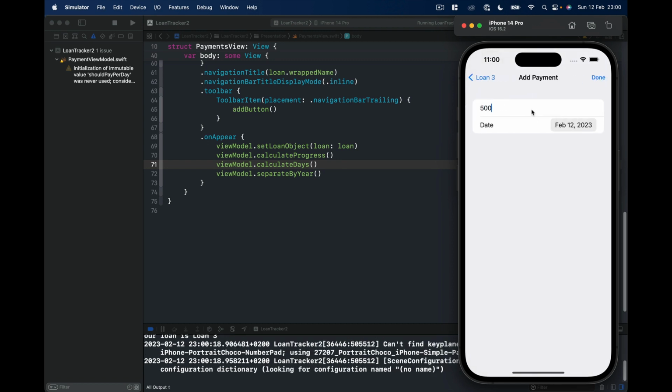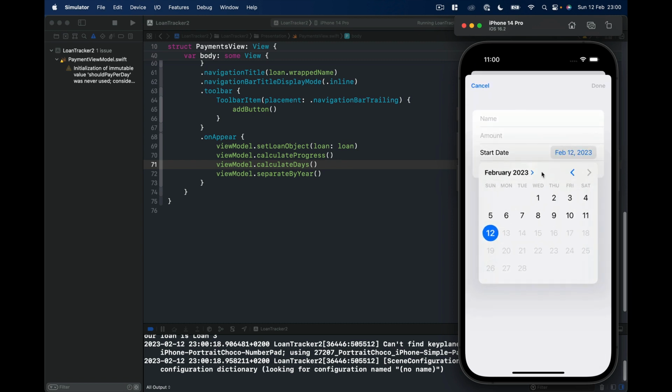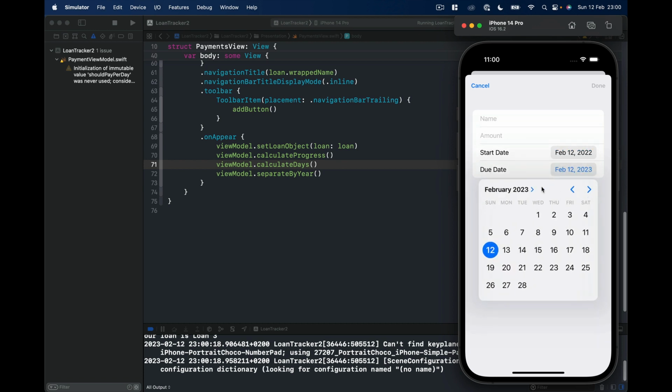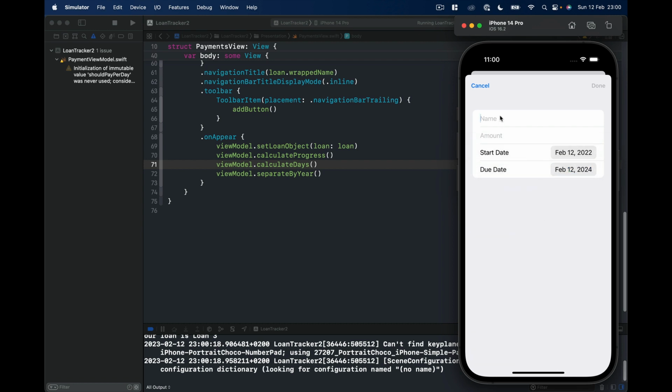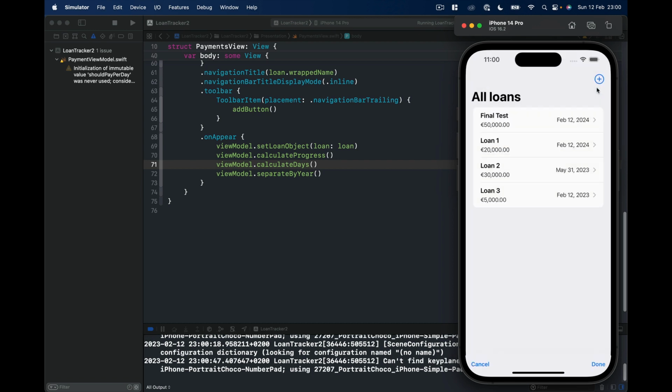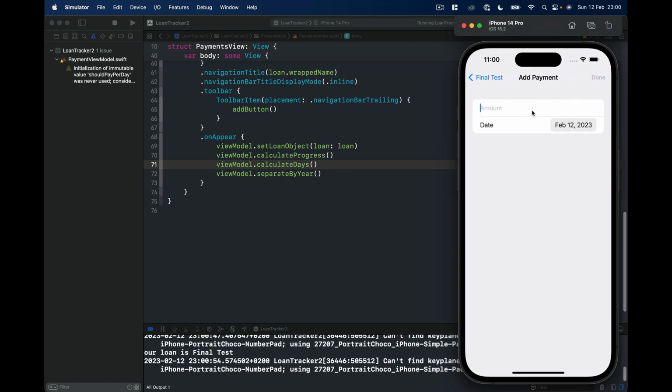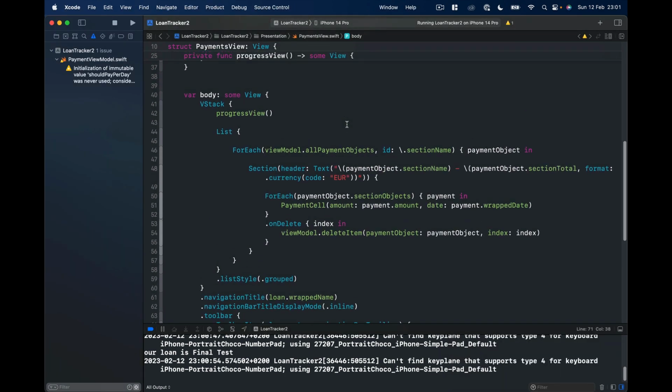This is, let's put some payment here, or this is overdue. Let me just create one new one so we know it's old. This will be 2022 February, and let's say until 2024. Name final test of 50,000. All right, let's do a payment here of 5,000, let's say. Okay, now it calculates expected to finish by February 10, 2032. So we are kind of behind the schedule here.